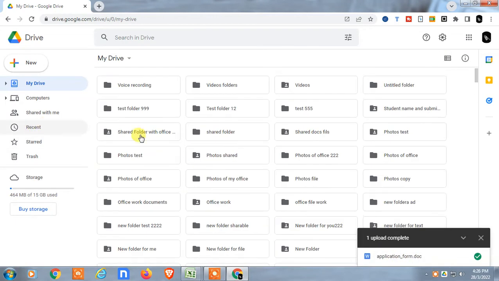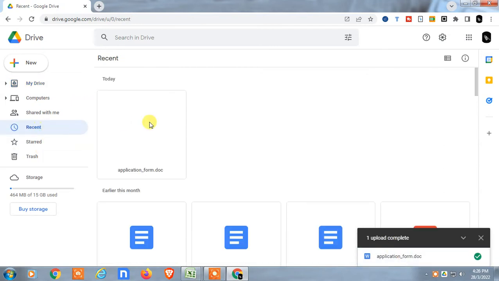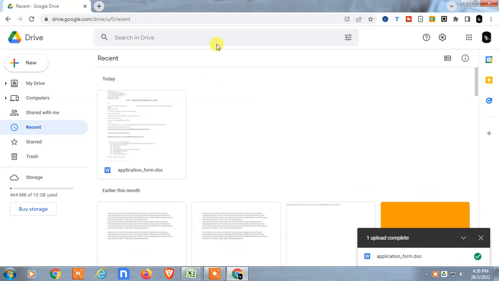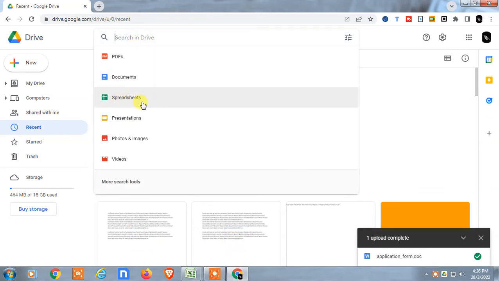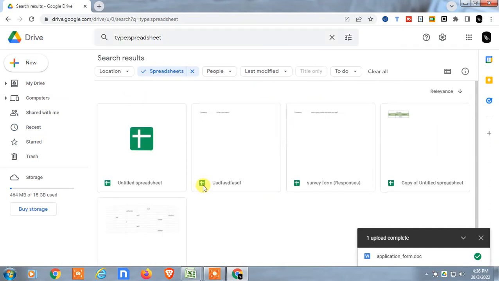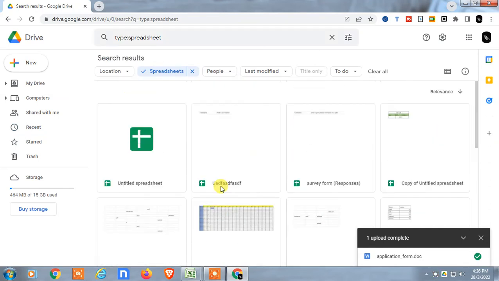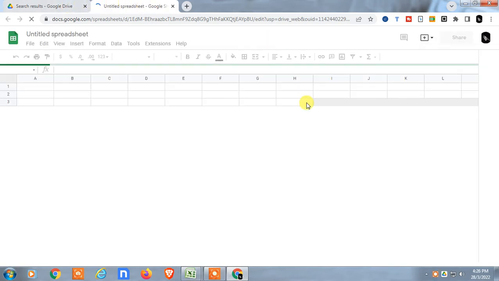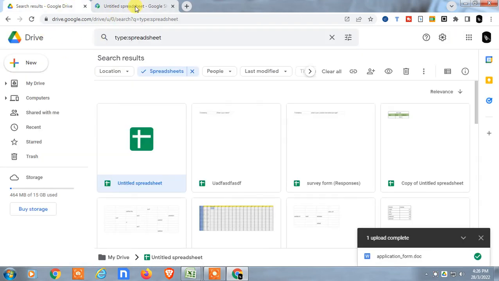You can check the uploaded file in the Recent tab. In the Recent tab you will see this file has been uploaded, or you can search from here. If you want to search for a spreadsheet, go to the search and choose spreadsheet. You will find all the Excel sheets which were uploaded to Google Sheets. From here you can open your uploaded sheet, just double click on it, and in a new tab it will open as a Google Sheet. You can update it and it will be saved directly to Google Drive automatically.